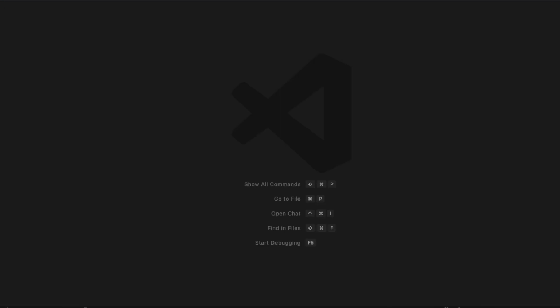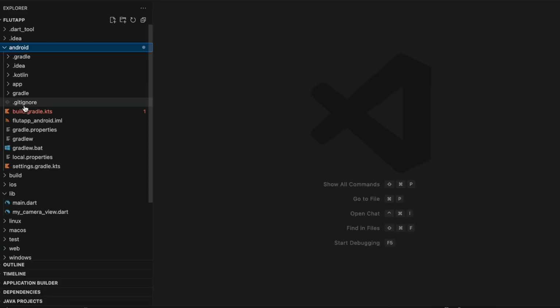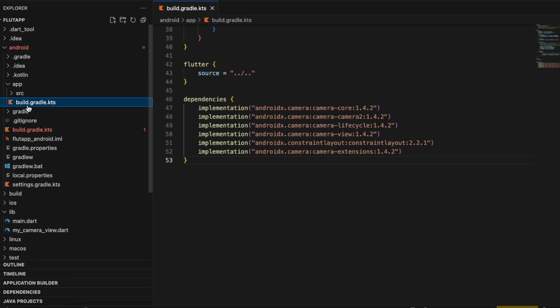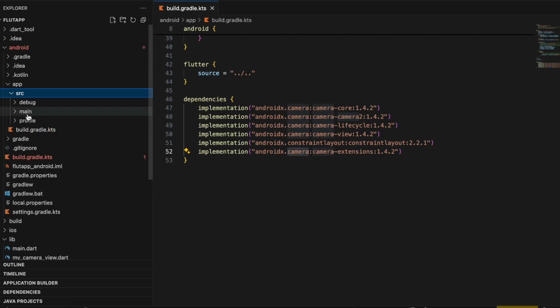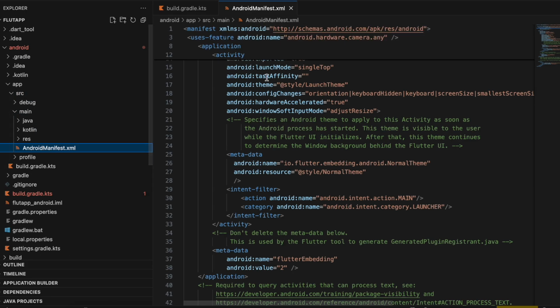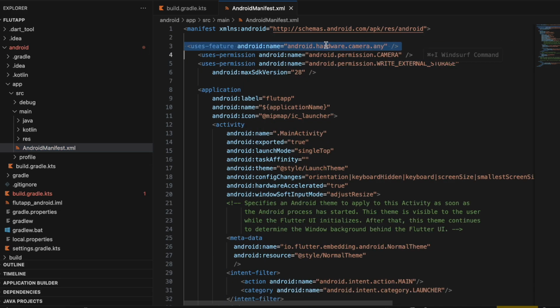Now coming to the native code, you need to go to android, then app, then build.gradle.kts, and inside dependencies we add camera core, camera2, camera lifecycle, camera view, constraint layout as well as the camera extension dependency. Then you need to go to src main AndroidManifest.xml, and here you need to add the uses-feature of Android hardware camera, as well as the write external storage permission.